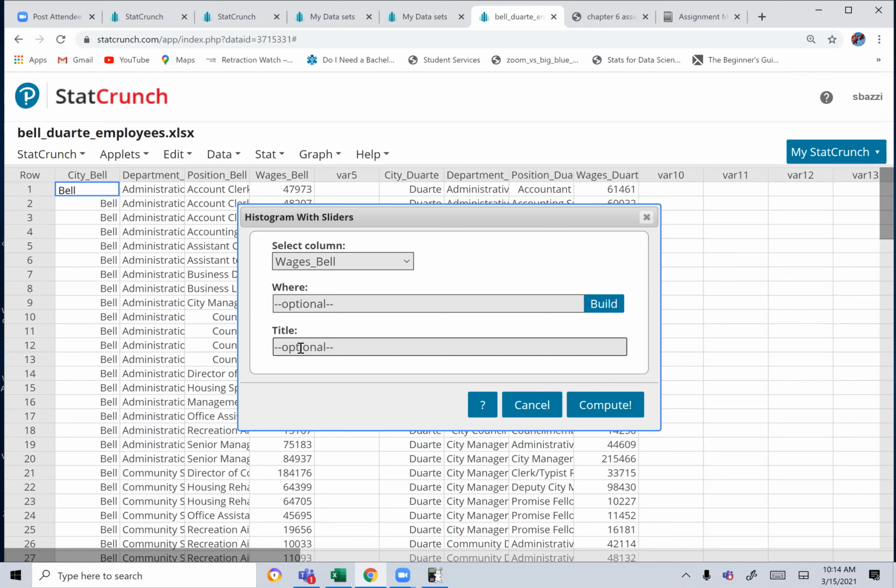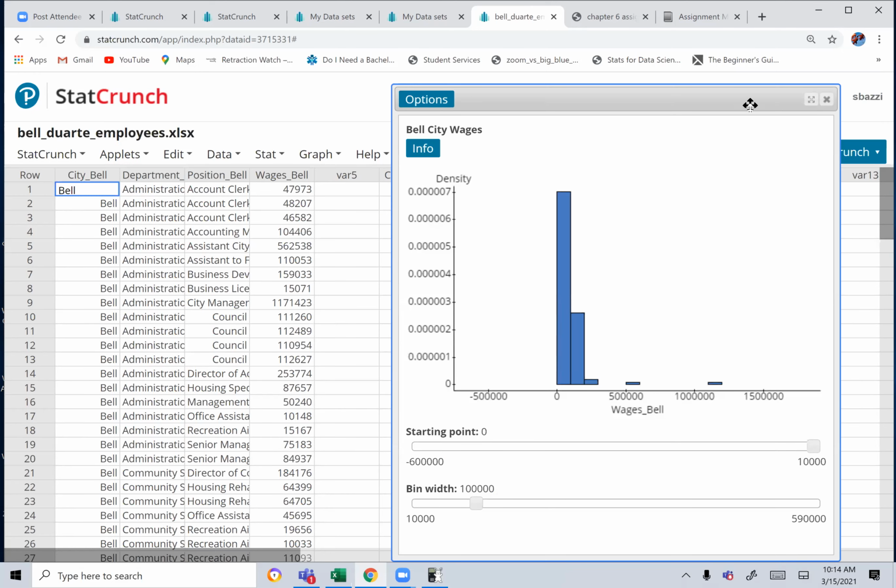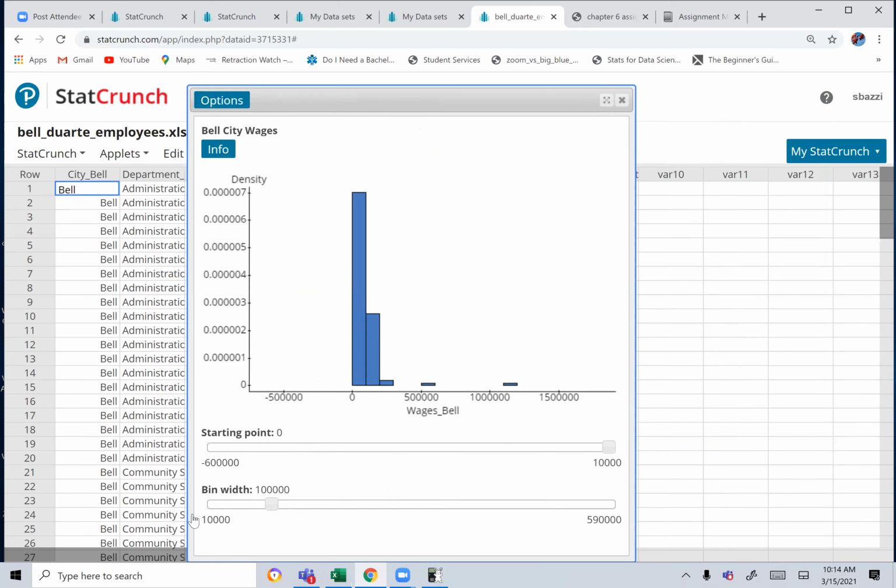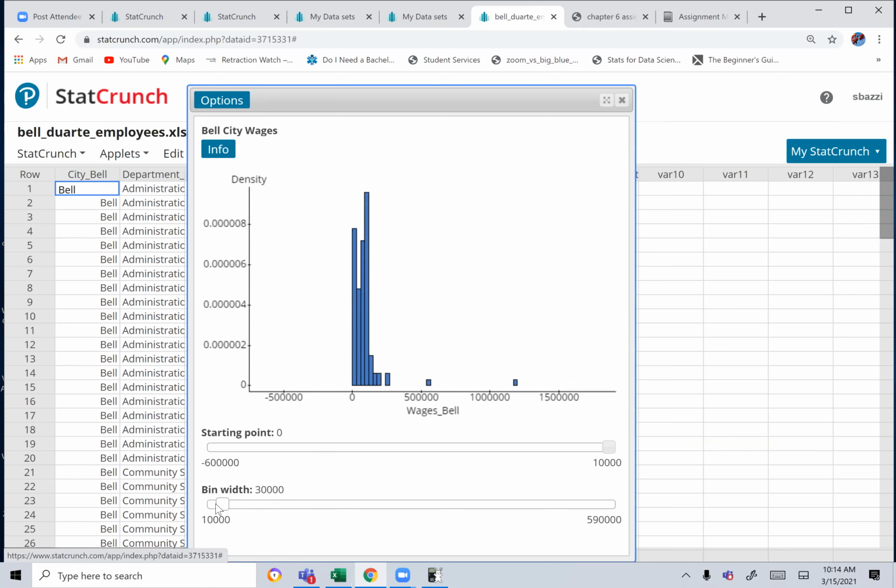You want to put a title. That will be nice if I ask you to put a title. Compute. And then I ask you to change the bin width, which is the class width, to a certain number, guys. Make sure to follow what I said. Probably 25,000, something like that. And guys, I want this graph to put into your Word document as a part of the answer.